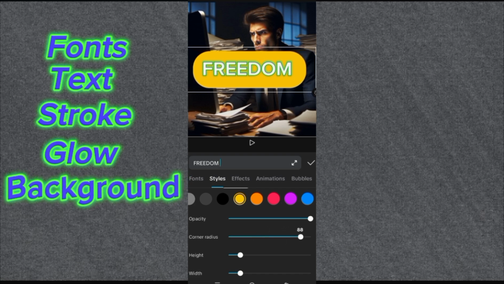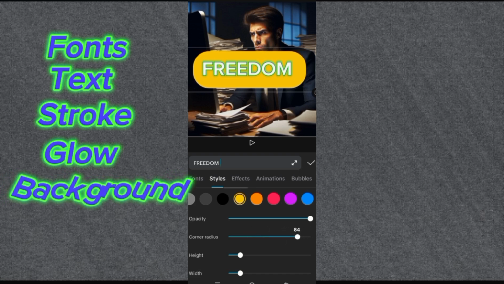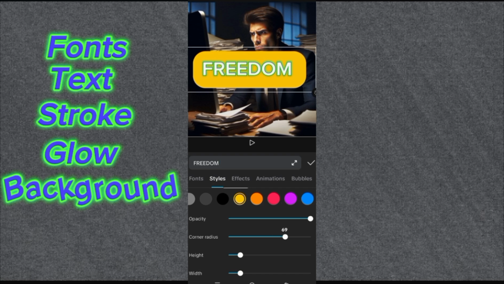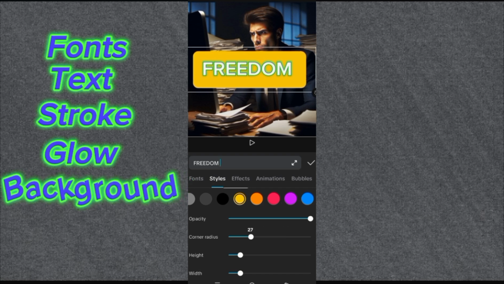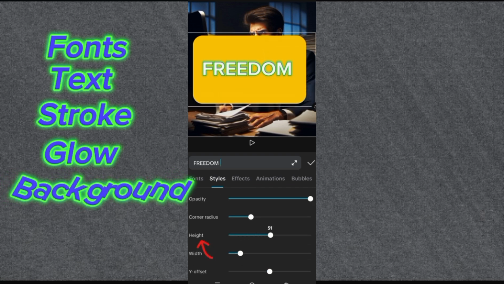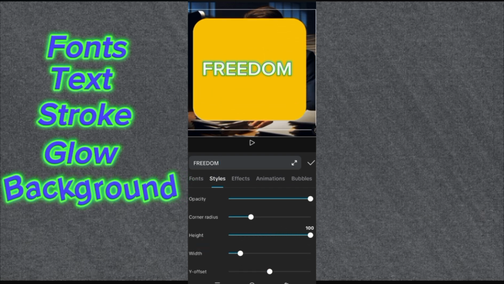That's how the corners are going to be. Here they are rounded, but if you go to the left, they are not rounded. On the right, they become more rounded. So again, depending on what you want your corners to look like, rounded or not.